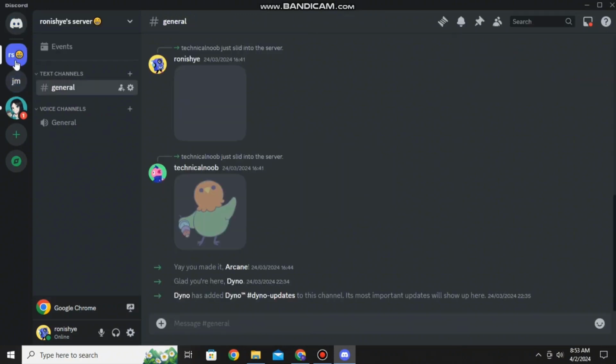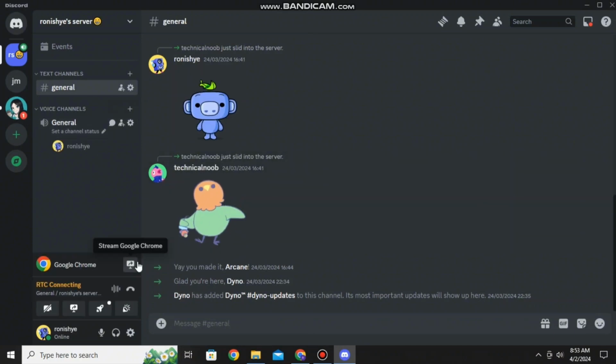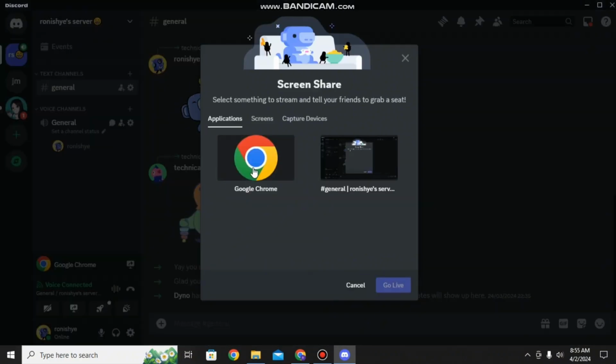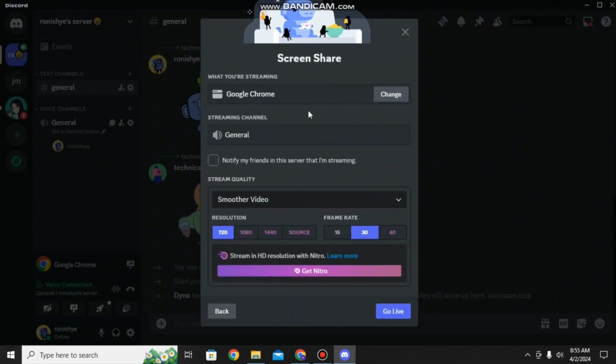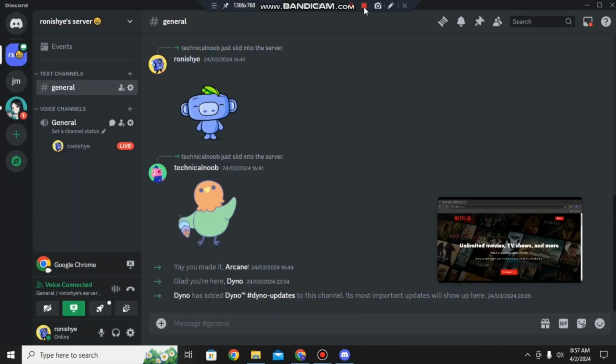Once you do so, go to the voice channel option and then you can simply see the option for screen share available on the bottom left over here. So simply tap on it and then you'll be asked to confirm which application you want to use to stream. Then after you've confirmed, select Go Live and after that go to Google Chrome and make sure that you've signed in to your Netflix and then you can start streaming.